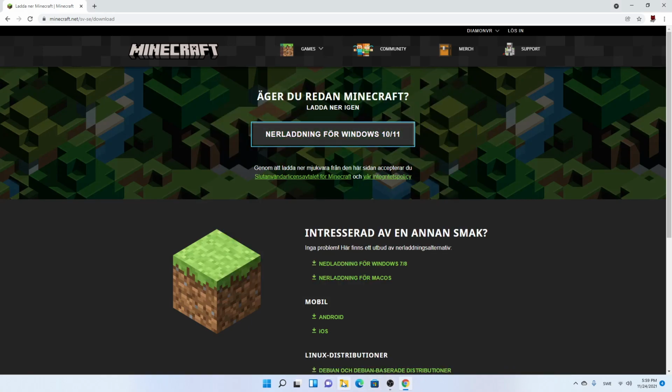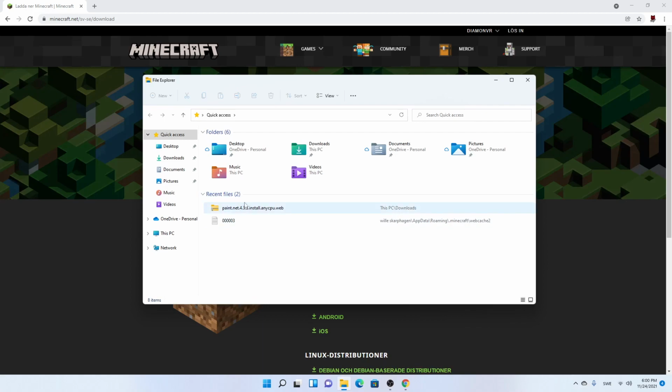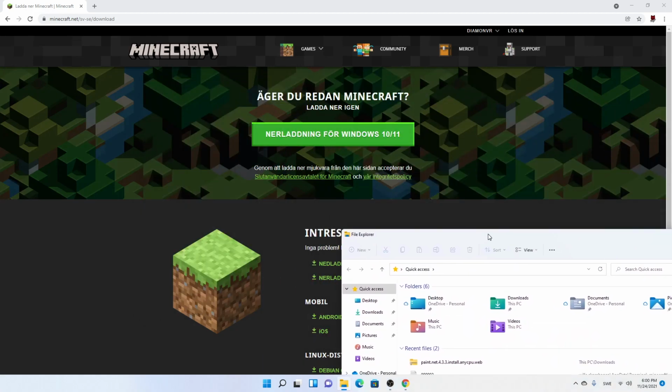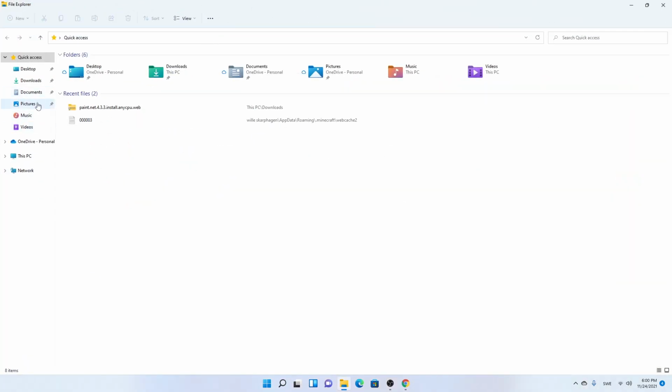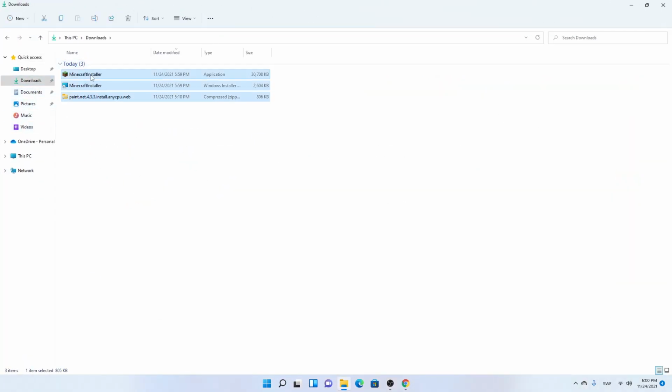So that's simply how you fix it. When you get here, just press download for Windows 7/8 and it will work. If you're on Windows 10 and it doesn't work, just do the same. Else, it should work for Windows 10 to press here, but not for 11. So that's how you easily fix that.